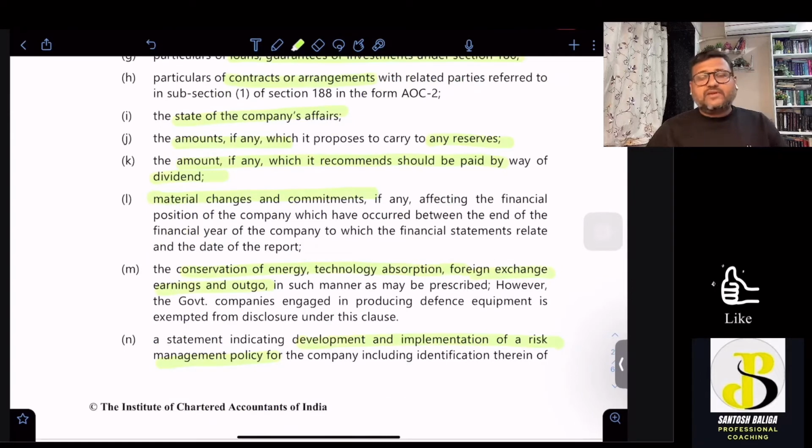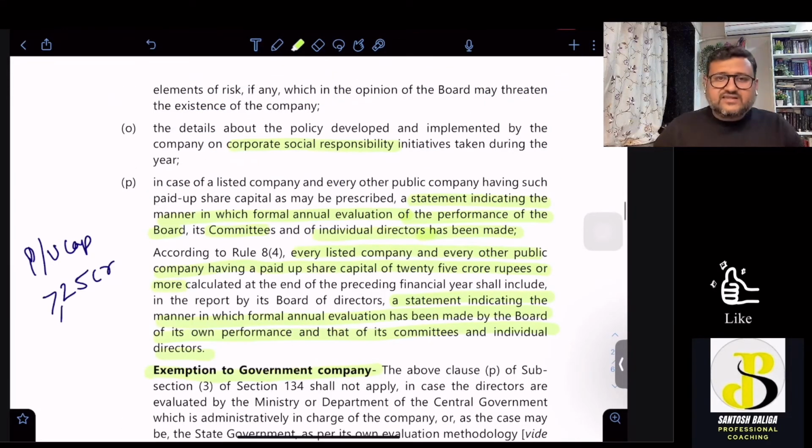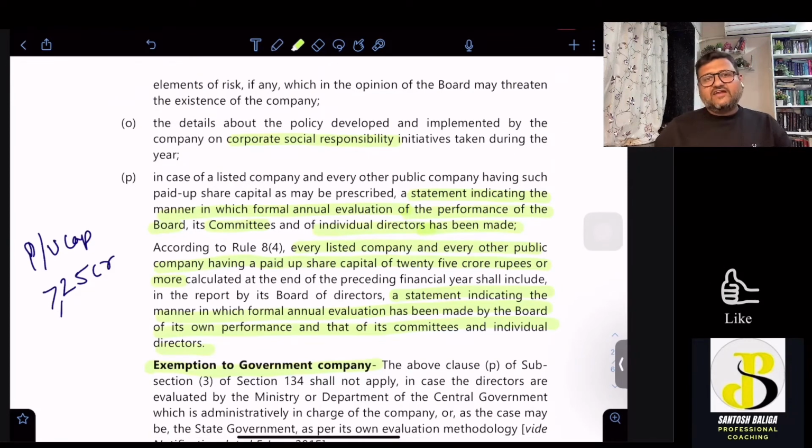This is not applicable to a company which is in the production of defense equipment. Next point is development and implementation of a risk management policy, and if any risk elements have been identified under this policy, that also has to be disclosed in the board report. Next point was any policy which has been developed and implemented with regards to CSR, that is corporate social responsibility. And finally, the last point was the formal annual evaluation of the performance of the board, its committee, and the individual directors. So these are the contents of the board report.